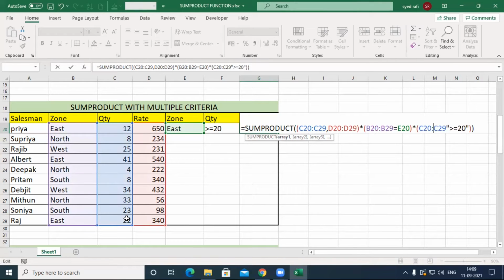So what happened here? Sorry. So C2 greater than or equal to 20. That's why C. Okay. Where is it? Is a problem occurring here? This is the... okay.